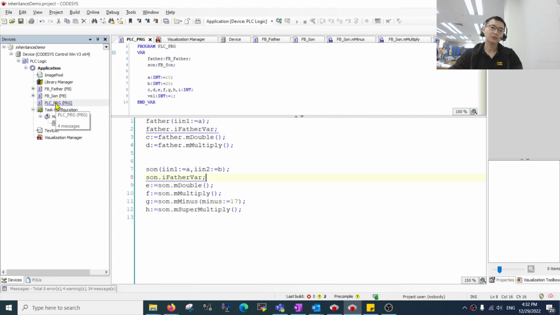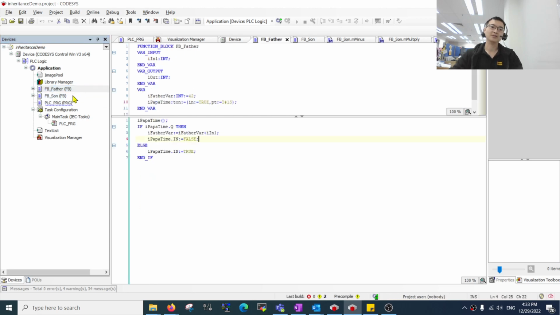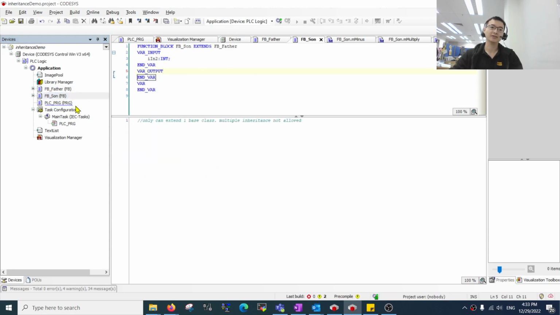To make things easier for you to understand, we'll use an example where I created two function blocks. One of them is the father, which is the base class, and of course the son, who will inherit from the father. To be explicit, in Codesys, the inheritance is called extend. You can see the extend keyword over here.